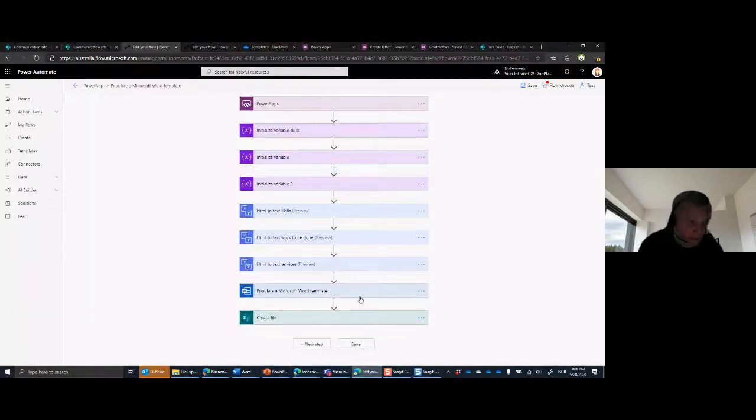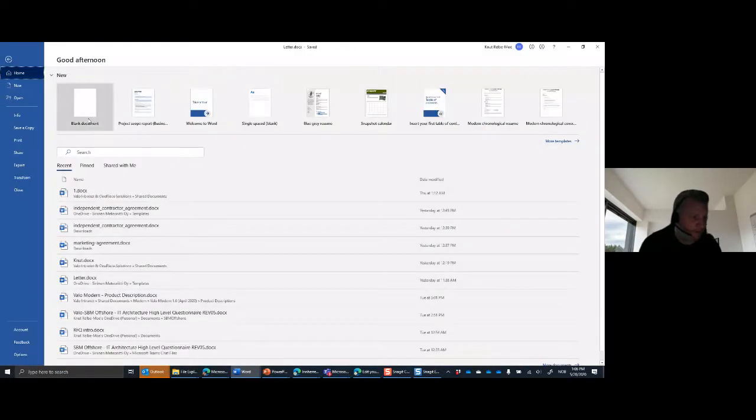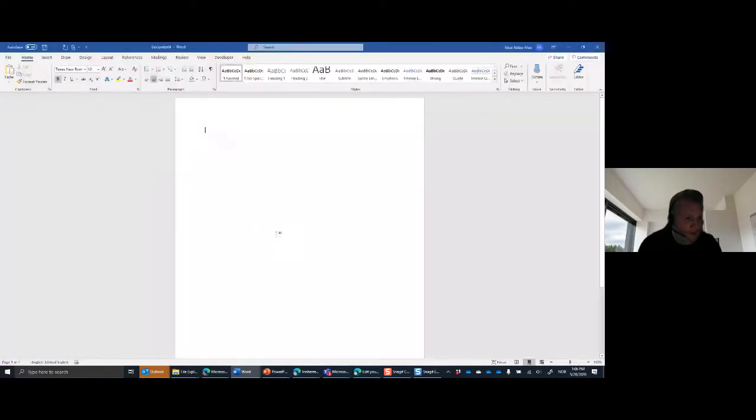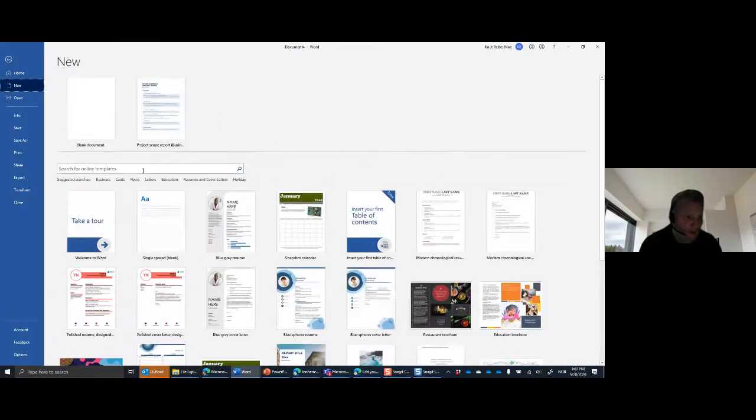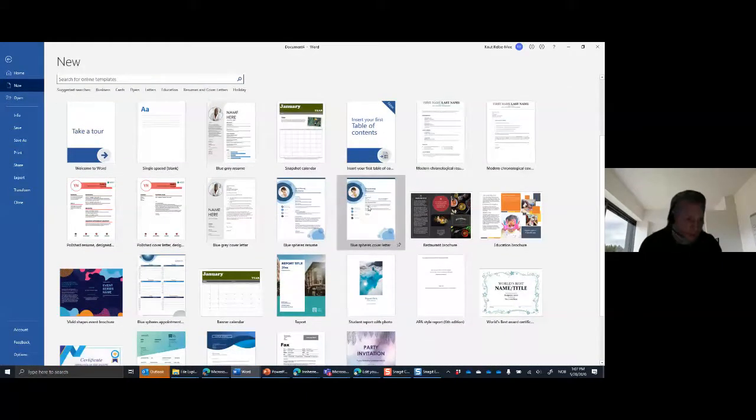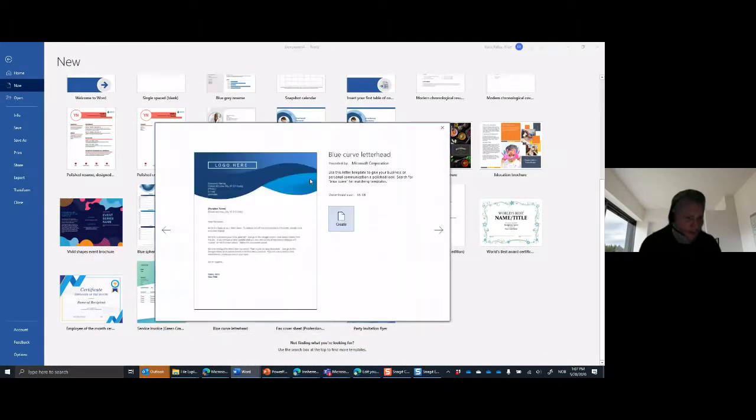So yeah, first of all, we need to open Word. And here inside of Word, we can just start a new document for the example right now. You can start with a blank Word document, or if you want something more fancy, we can start with one of the Microsoft templates. For instance, we can click here, more templates. We can really just take one of them. It doesn't matter which, but if you want, you can of course search for one. But let's try the blue curve letterhead, and we can just click create.